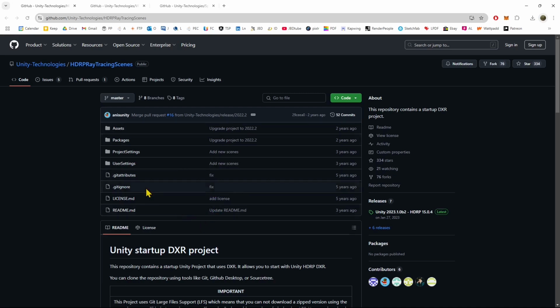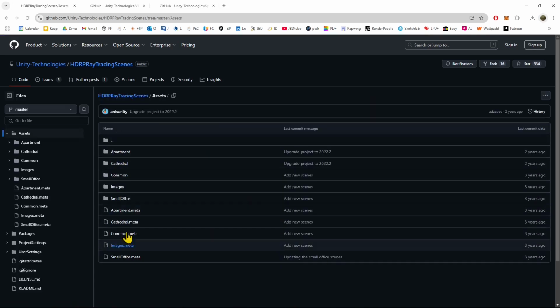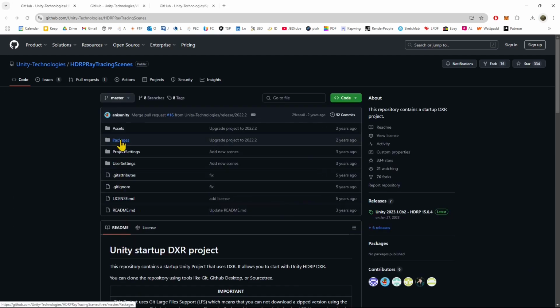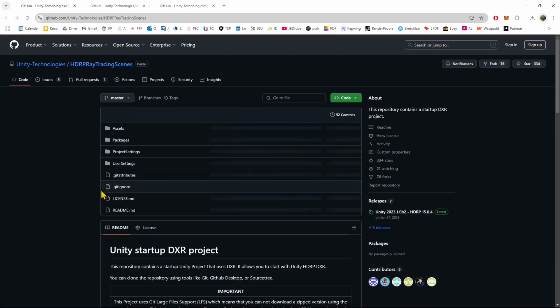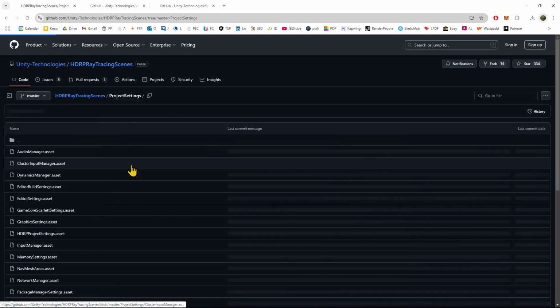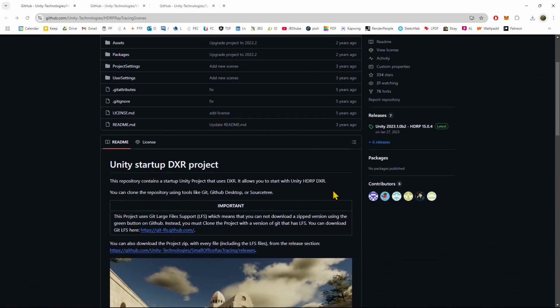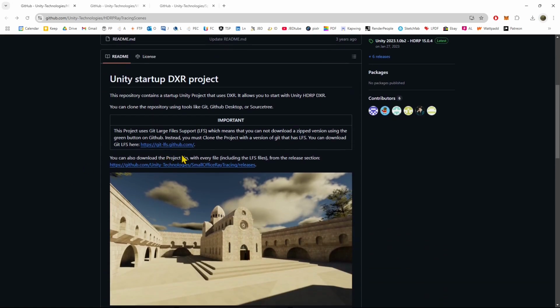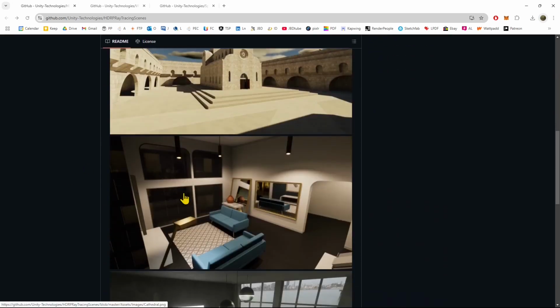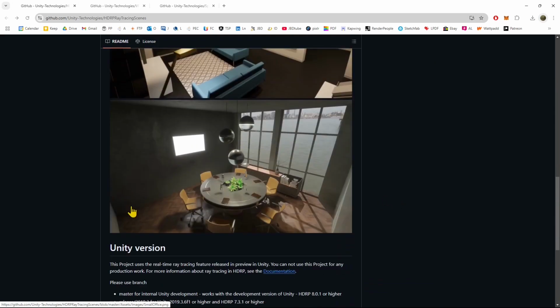It's called the HDRP ray tracing scene. And again, you can also have a preview of the files and the source code directly without even downloading from GitHub. And you can see that everything is organized and packaged as a project. And there you go, that's the release right there. And you have some screenshots also if you want to know the quality before you download it.